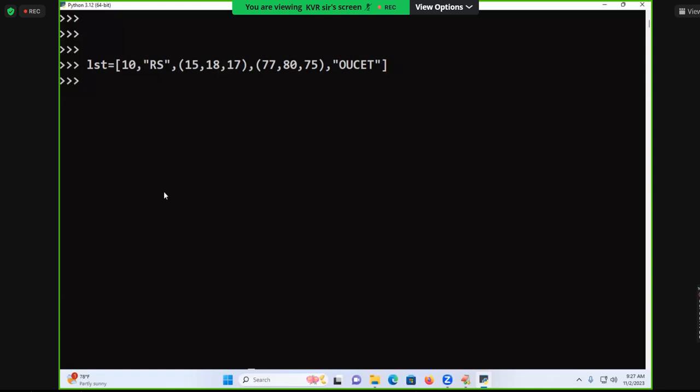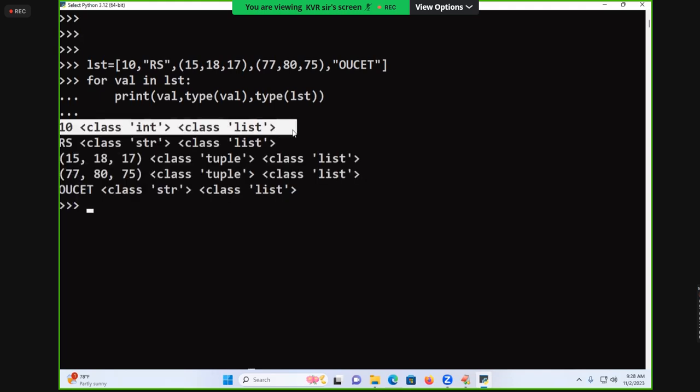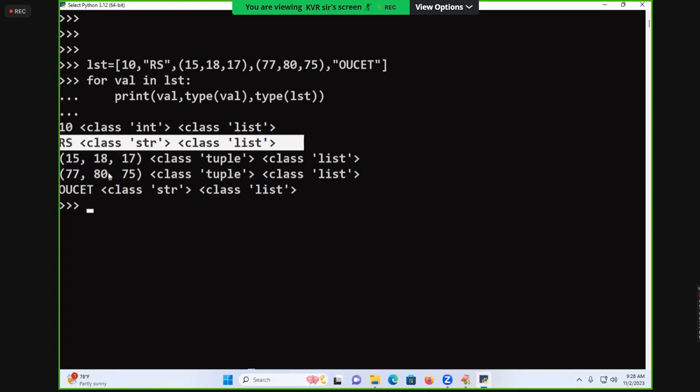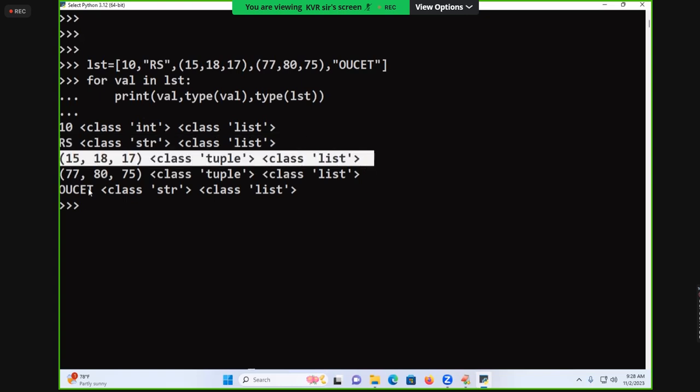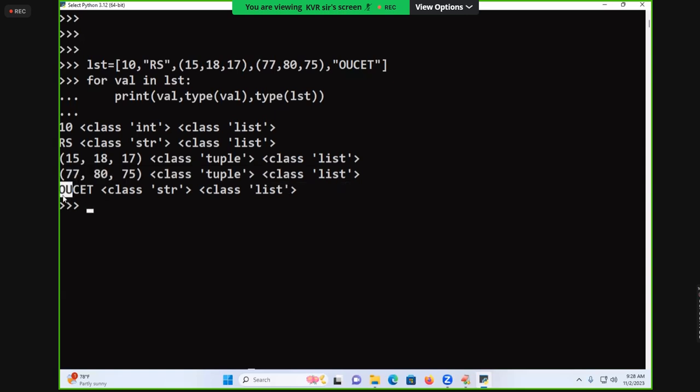So say that for value in lst: print of value, type of value. So these are all going to give you 10 int in lst, RS str in lst, tuple in lst, tuple in lst, OUCET in lst. This is in the list. These things are present.